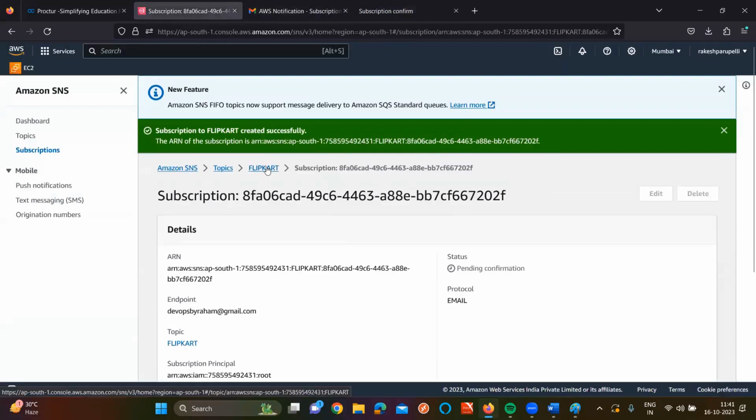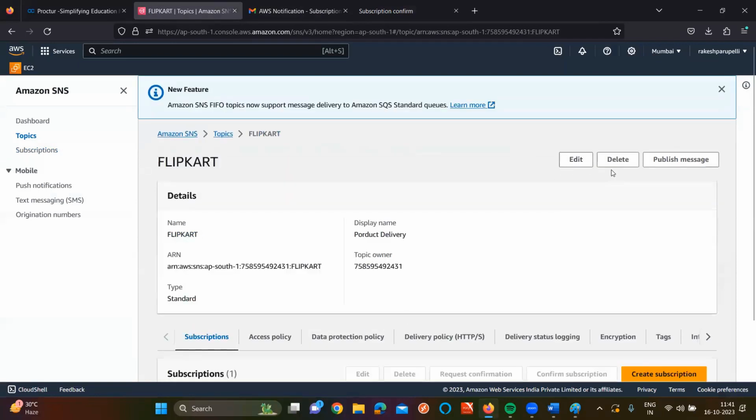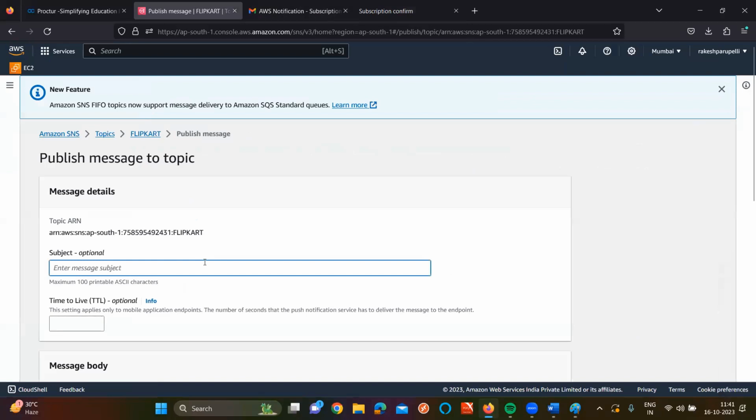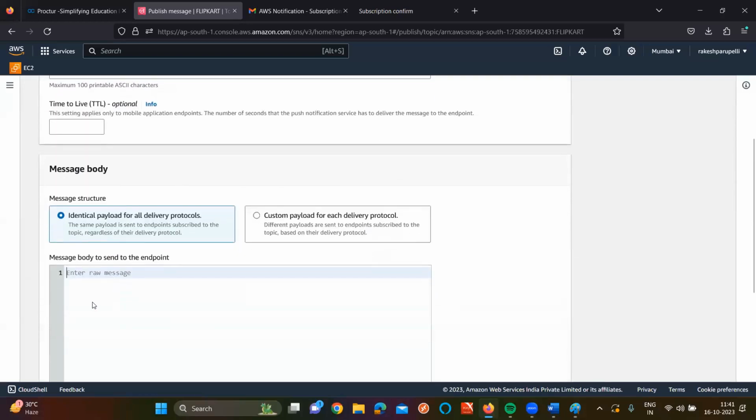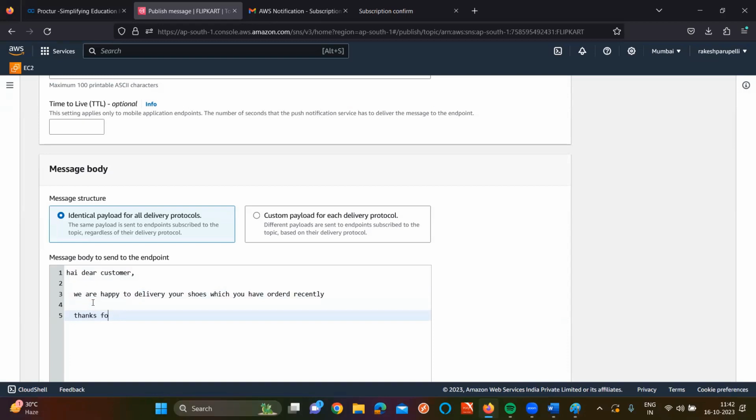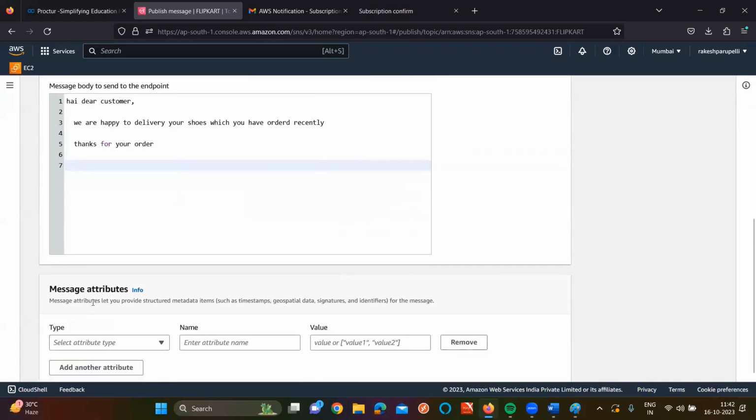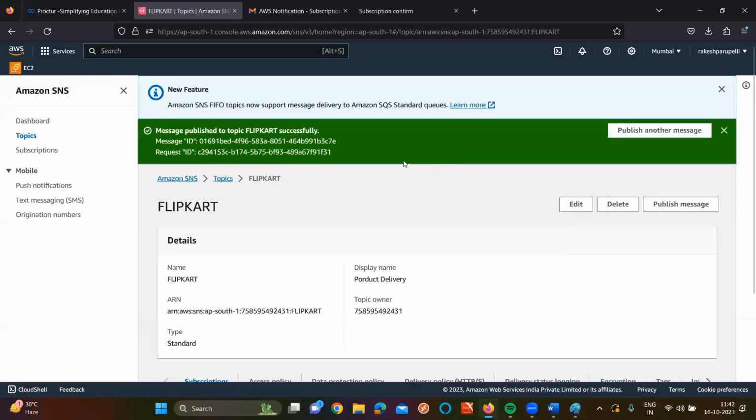If you keep refreshing, you can see the current status. Now click on publish message. For example, the subject is shoes on your steps. Here I am writing, hi dear customer, we are happy to deliver your shoes. So they are going to send these kinds of messages, right? The moment I click on publish message, automatically I'll get the message.